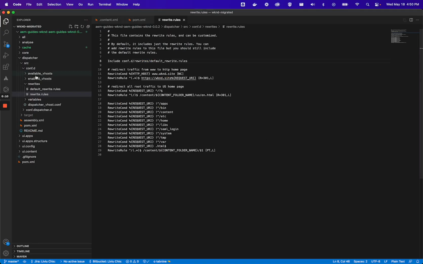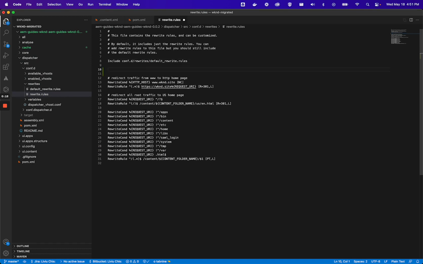So I'm back in my dispatcher configurations in my newly converted project, and I'm going to modify the rewrite section here. So I'm just going to add a rewrite rule that's going to apply to the /example URL, and which is going to redirect us to http://example.com, and we're going to mark it as a redirect. So we'll put the r=301 flag. Okay, so that should be it.